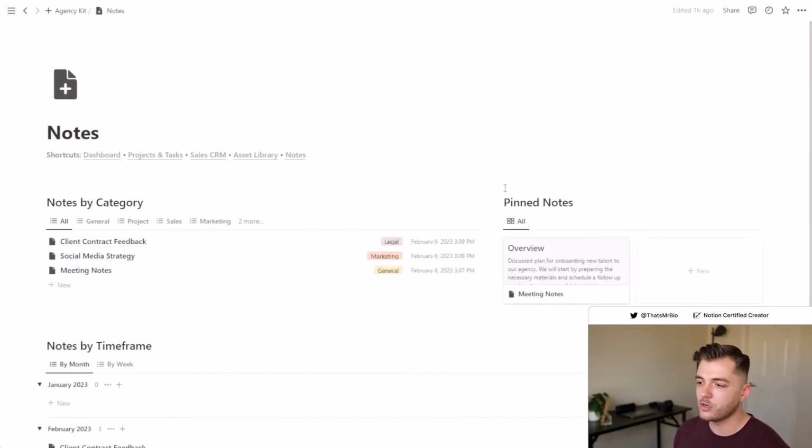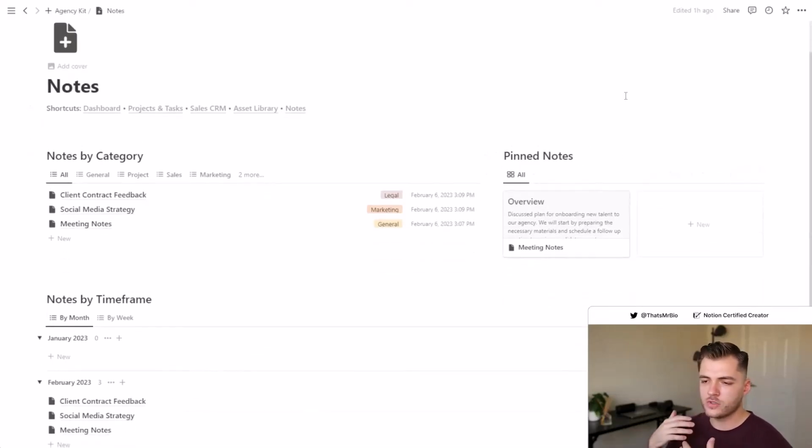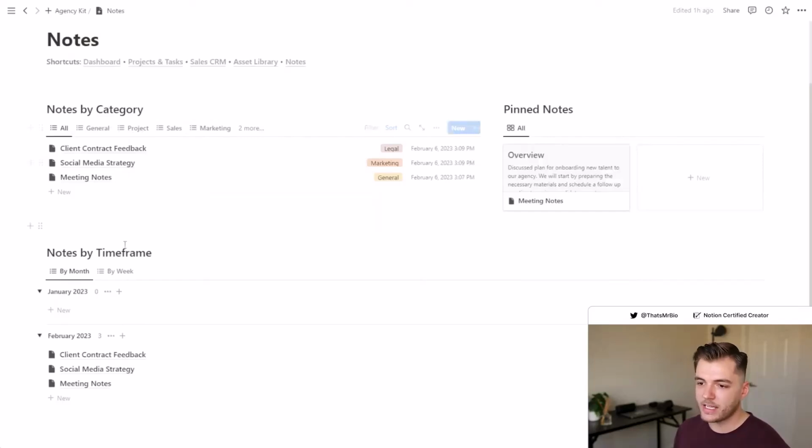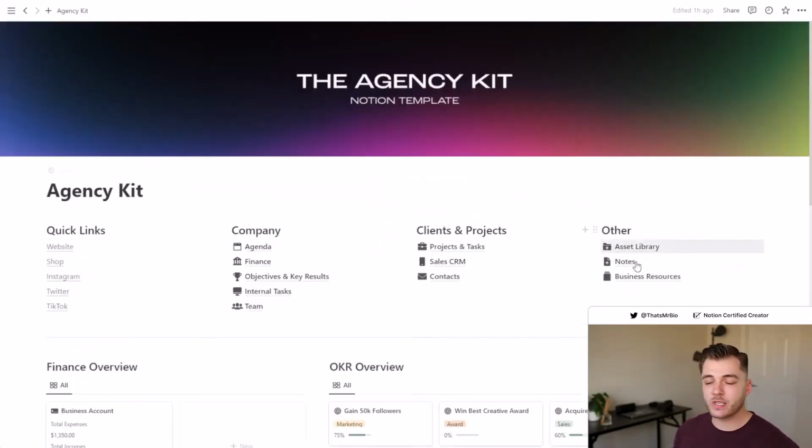So we're going to use that to go over to the notes section. Your notes section is here for you to store any information that's relevant to your company, whether it's in relation to an intro call, a meeting that you had, or maybe even something internal such as a social media strategy. You can organize it by category as well as the date or week that it was created. There are a few more sections I'm really excited for you to check out.